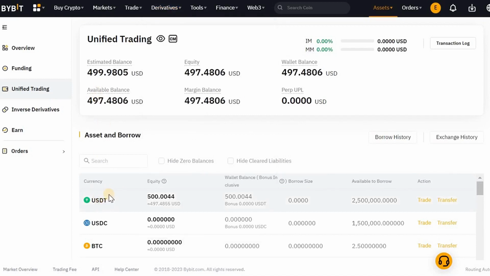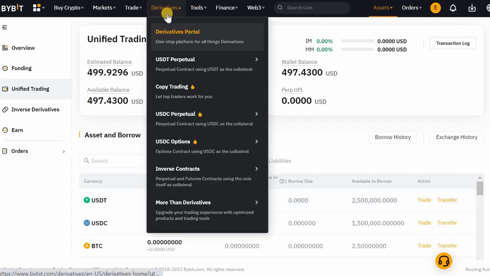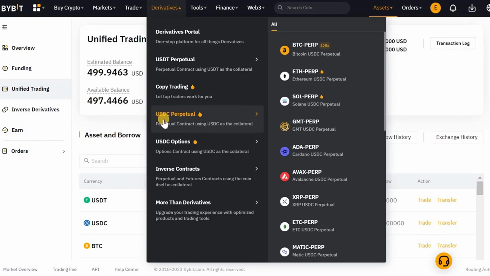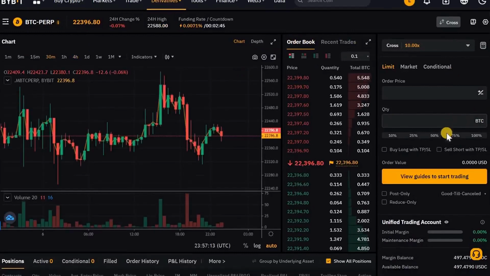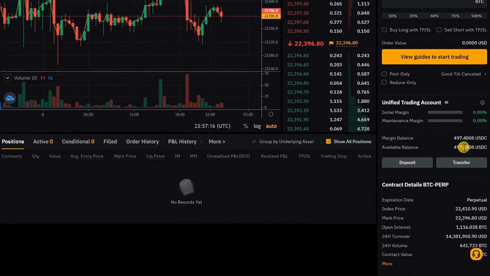If you look at my assets section right here, you would see that I have 500 USDT. Now, if I go to derivatives right here and I click on this USDC perpetual, this requires me to use USDC for me to be able to open a position. But I'm going to show you what would happen since I am using a unified trading account. I would click on this BTC perpetual. You can see that I don't have any USDC in my account, but when I go to the available balance, you would see that my USDT has been automatically converted into USDC.